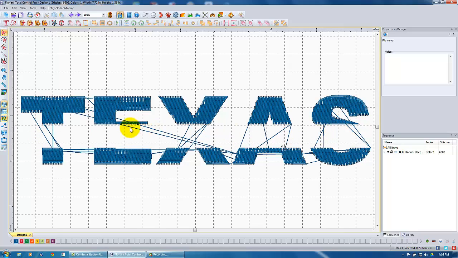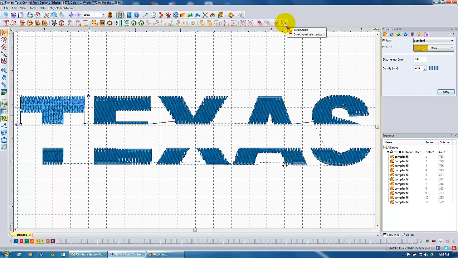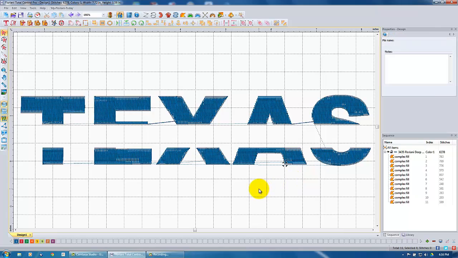So in order to fix that, all we really need to do is select it, and we're going to break it back apart. So we're going to select the break apart icon here, and that will automatically go in and clean up all of the jump stitches for us. So that's how you would make a box in the center of text using the artwork tool and then converting into stitches.